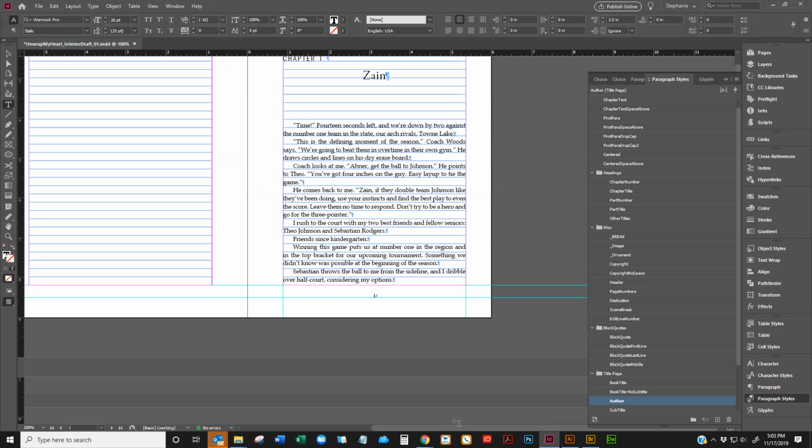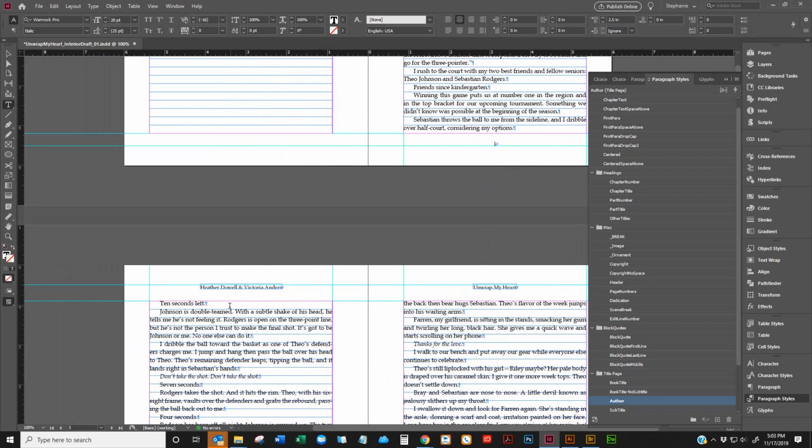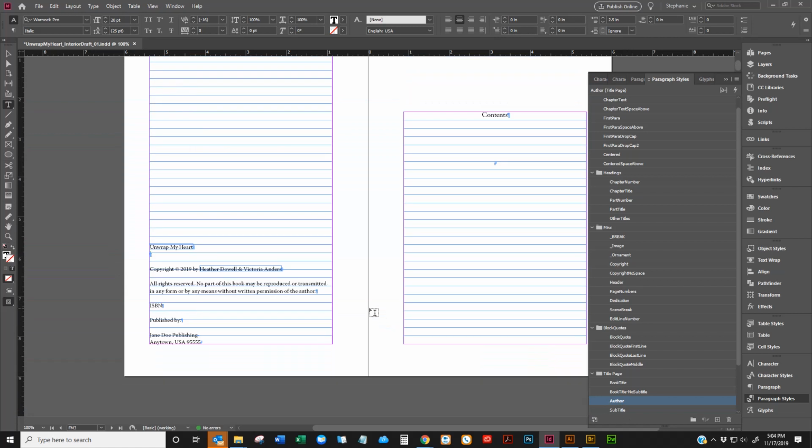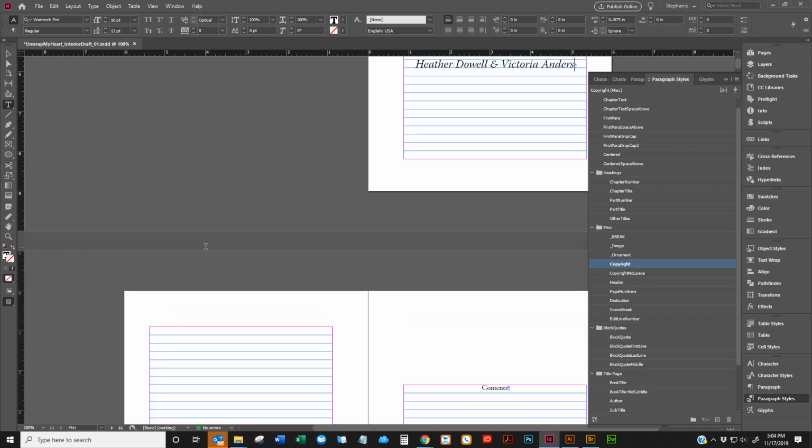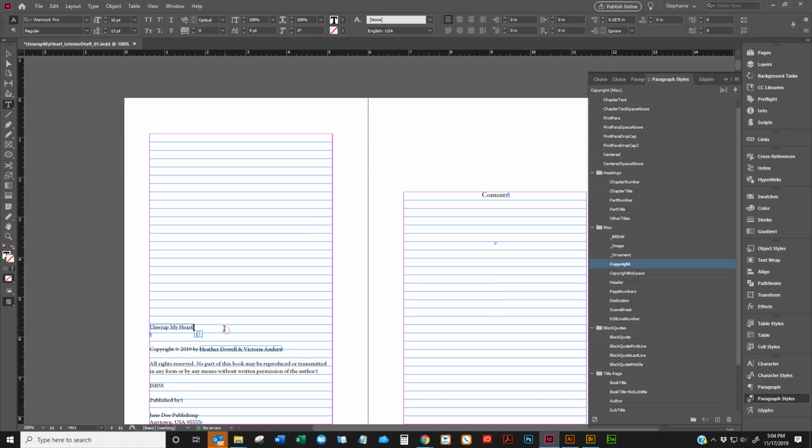And I want you to notice what happens on these header pages. It automatically brought in Heather Dowell and Victoria Anders where the author name goes, and then Unwrap My Heart where the title goes. It's because these are set up as text variables that are defined by the book title style and by the author style. It's also going to update the copyright page, because I have this as a text variable. So that's just a little time-saving thing in the template.